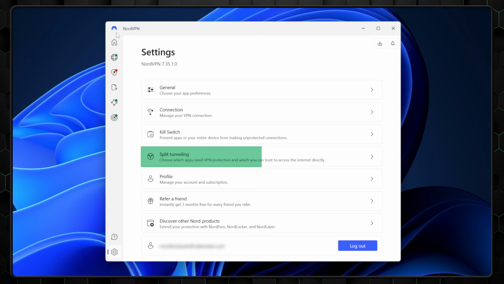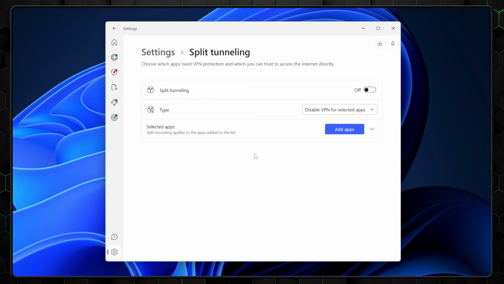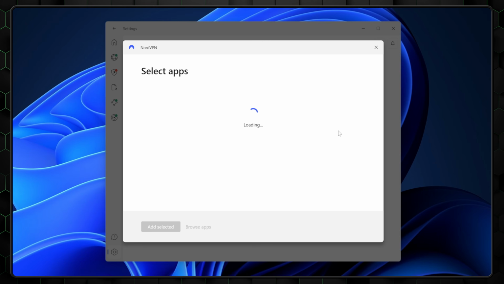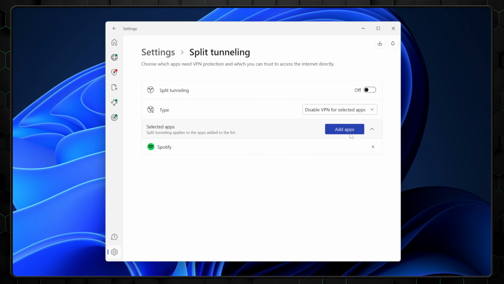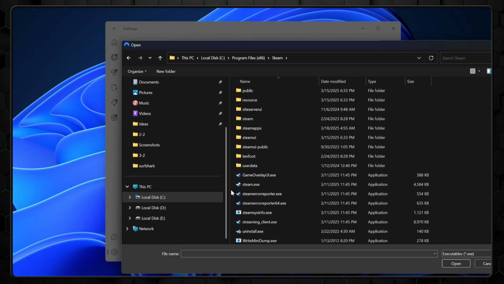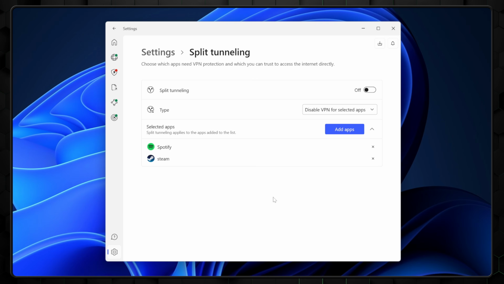Next up is split tunneling. With this feature, you can choose to either disable the VPN connection for specific apps or enable it only for certain ones. For instance, Steam or Spotify doesn't require a VPN, so I can add them to the list to bypass the VPN connection. Just make sure the app you want to select is already open, otherwise you won't see it on the list and you will have to browse through your program files.